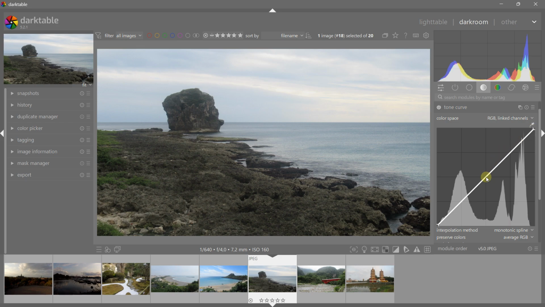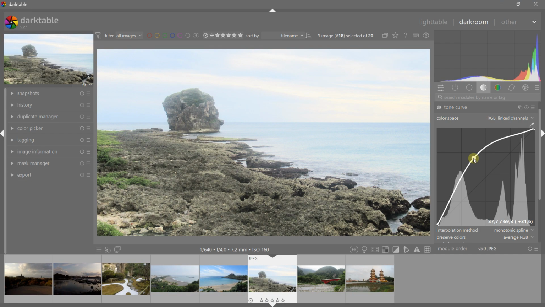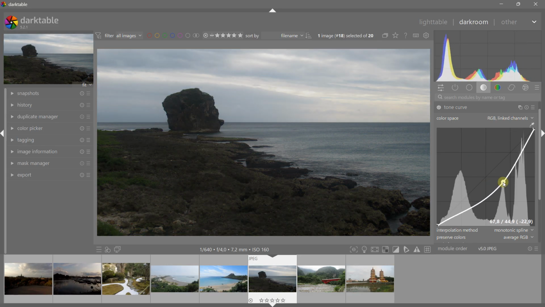After that you can add points on your curves. To add a point you can press Ctrl, left click, and you can add a point. After adding a point, if you have only one point and you move this point to the top, you will lighten all your image because you only have one point. If you go here, you will darken your image.